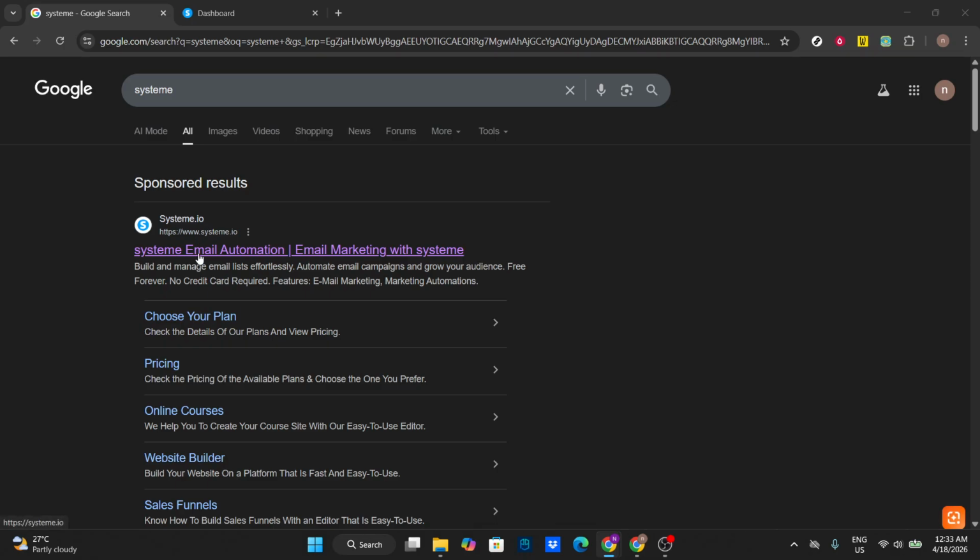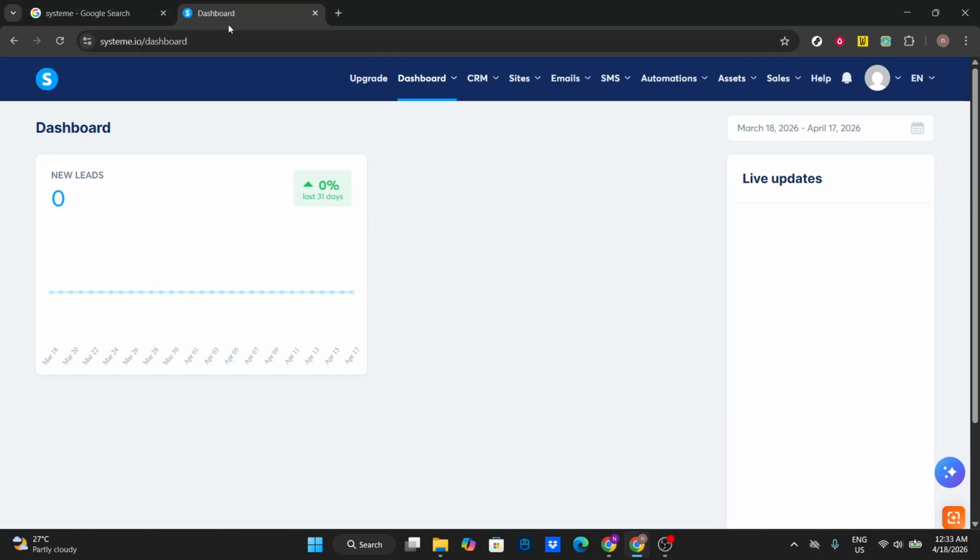Start by opening your browser and heading to your Systeme.io account. Once you've signed in, you'll land on the main dashboard. This is your home base. If you're not seeing it yet, make sure you're fully logged in and wait a moment for the page to load.